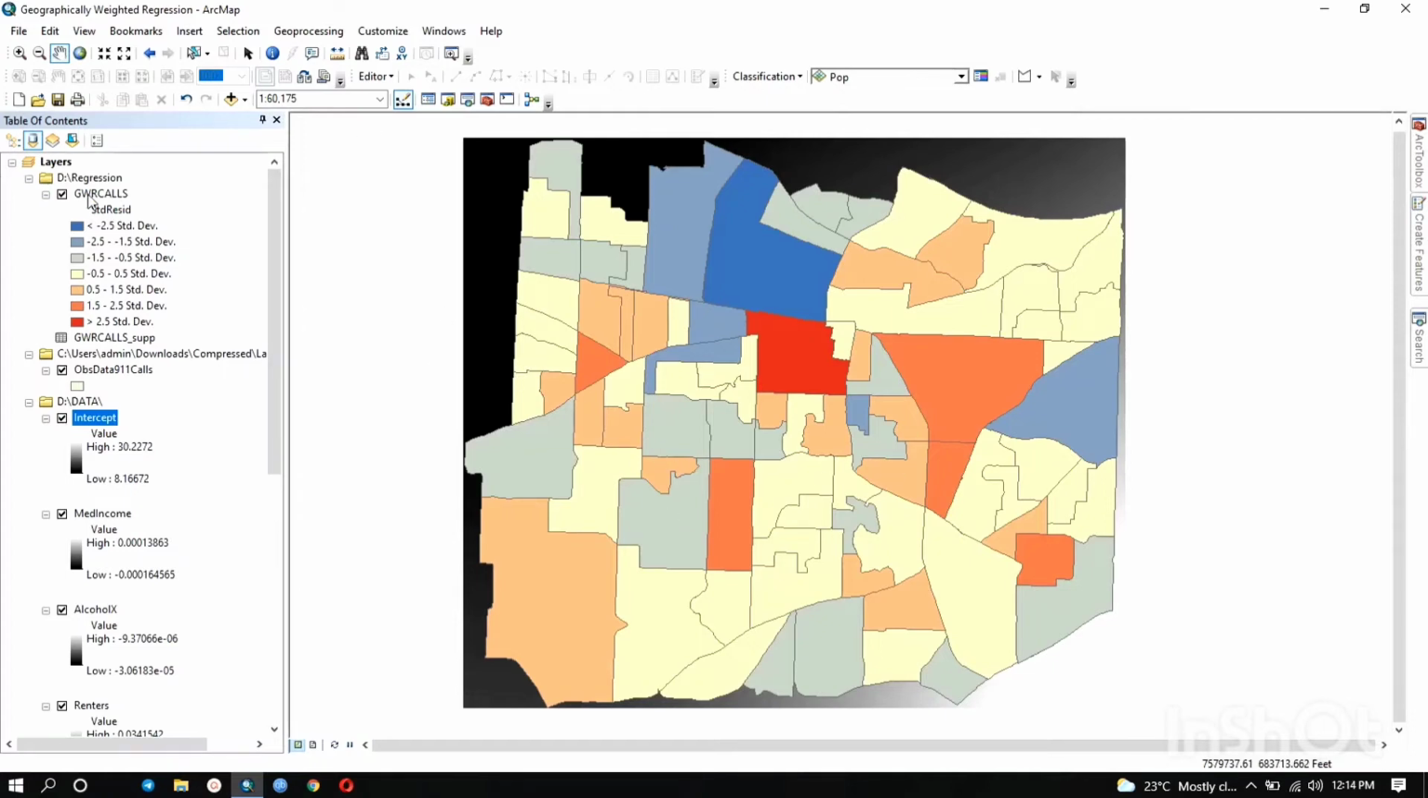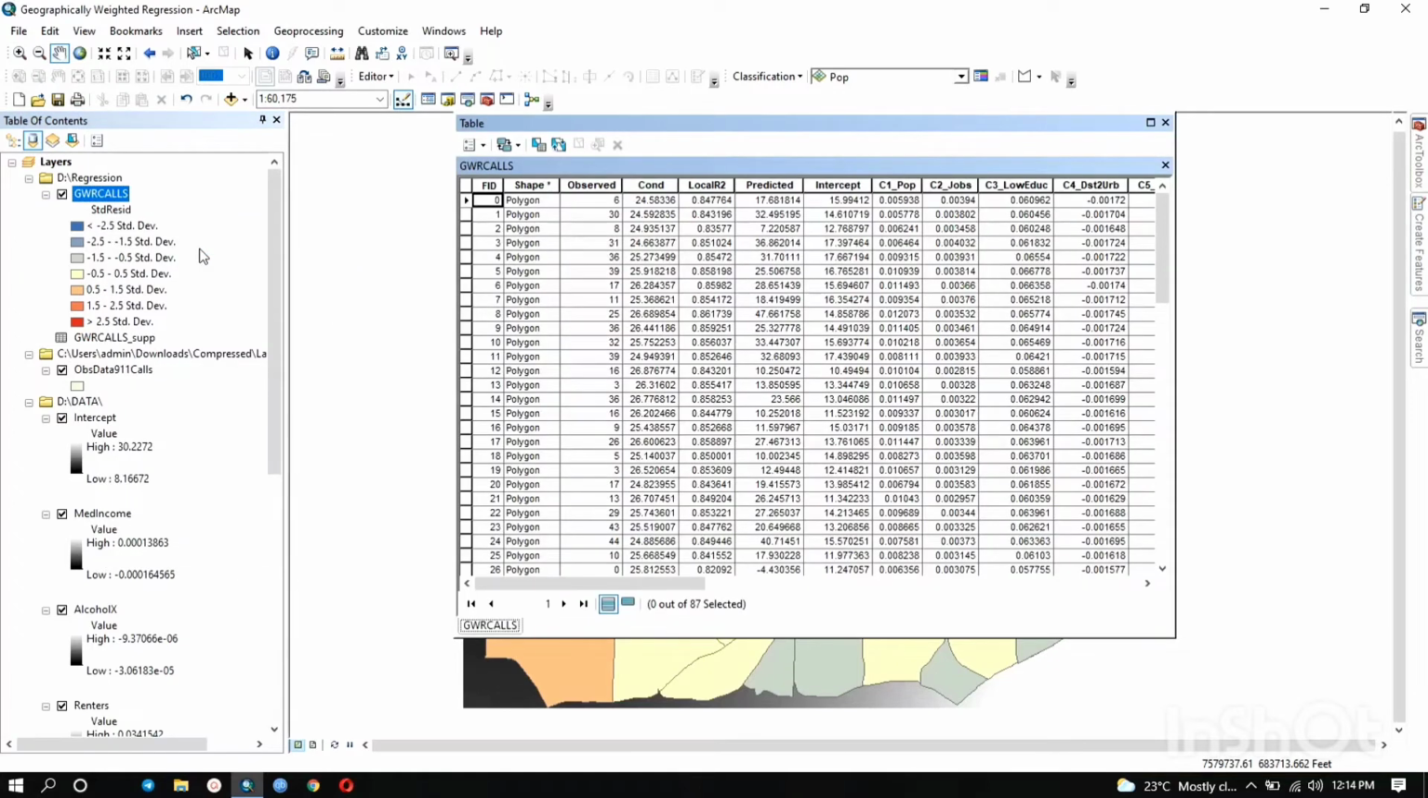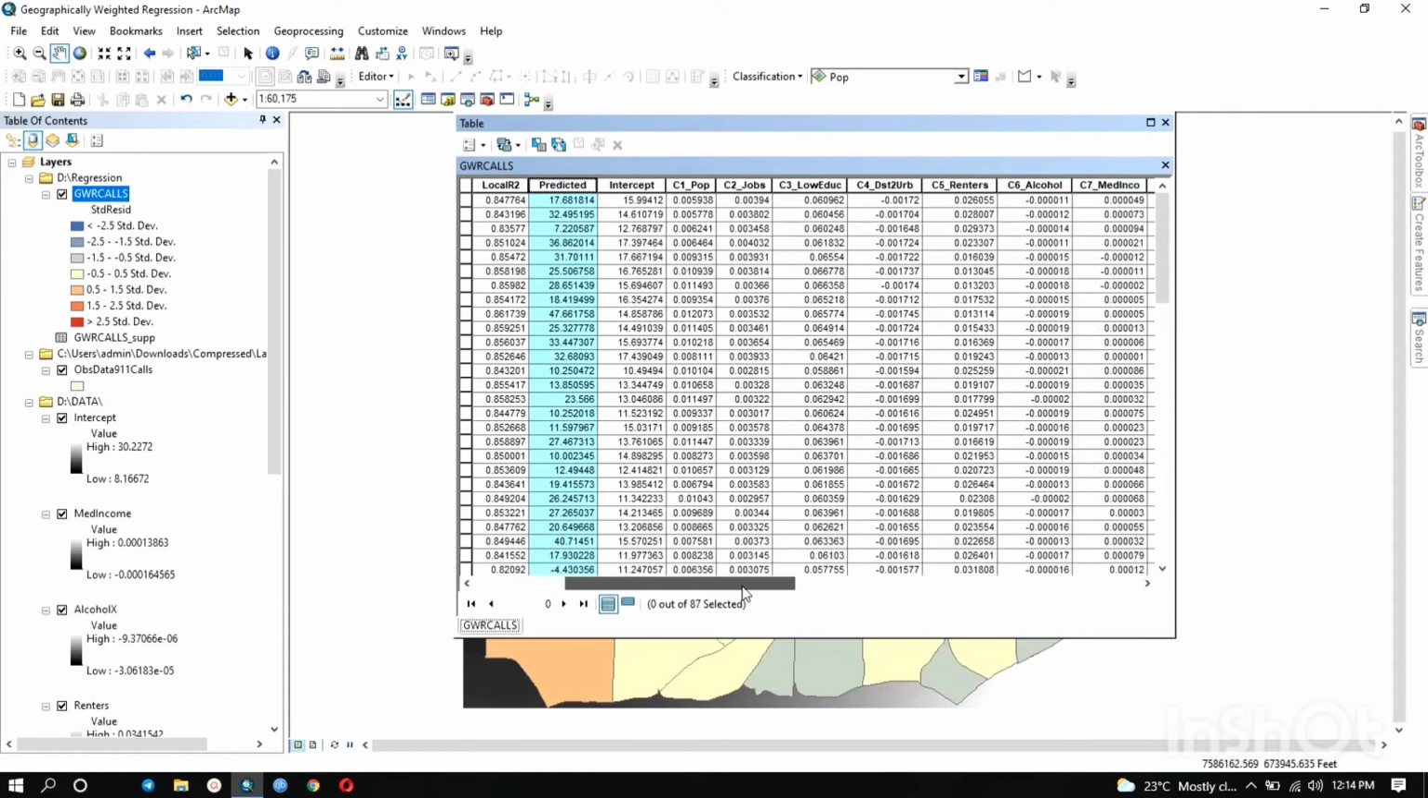And when we open this attribute table for the standard residuals, we can see that here we have the observed 911 calls that we had, and we have here the predicted 911 calls. So for the observed, like for this first polygon here, we have 6 calls, and the predicted is 70. And when you see the rest of the attribute table, you can see the different coefficients for each factor.